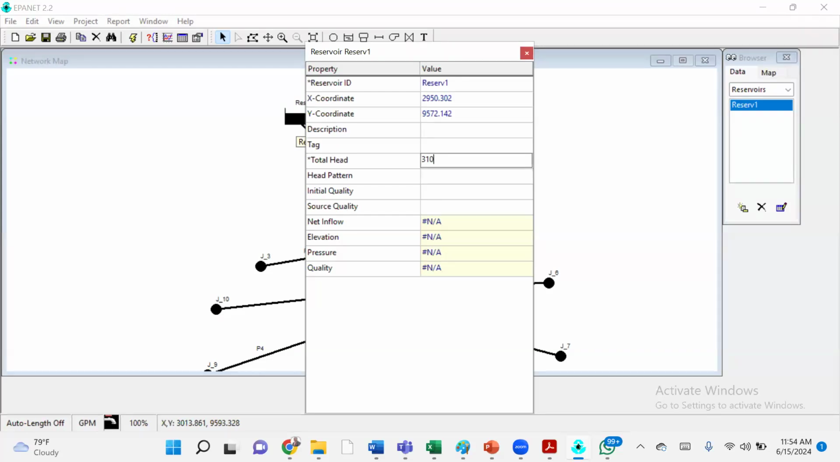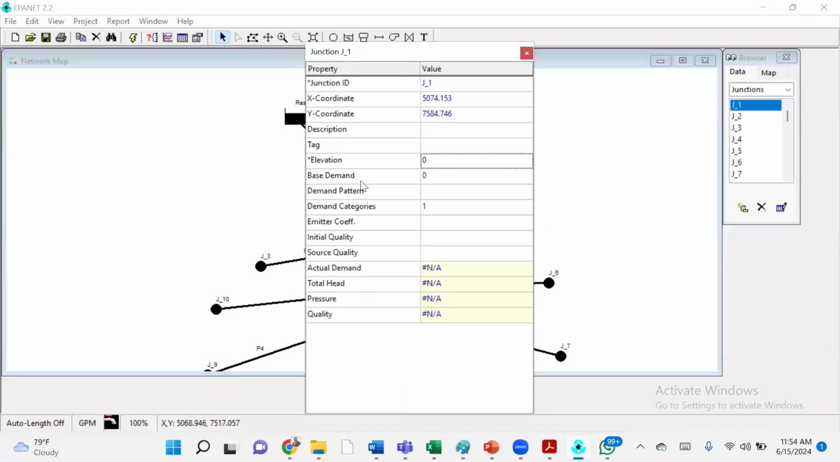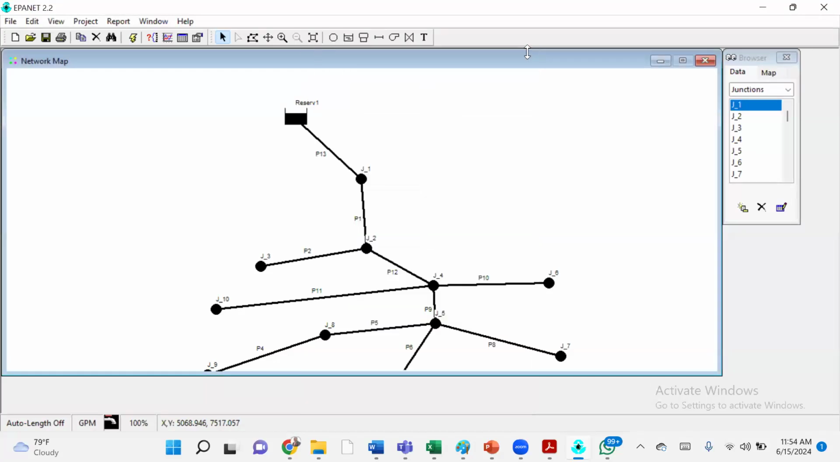So you see, once you input any value, you press enter. The system will accept it. So I've given this reservoir 310, so this is the value. If I right click on this one now, there's no elevation, so I'm not going to give it elevation based on the design we have. So what I basically have done now is to show you how to use the whole design, how to use the interface, how to master the interface.